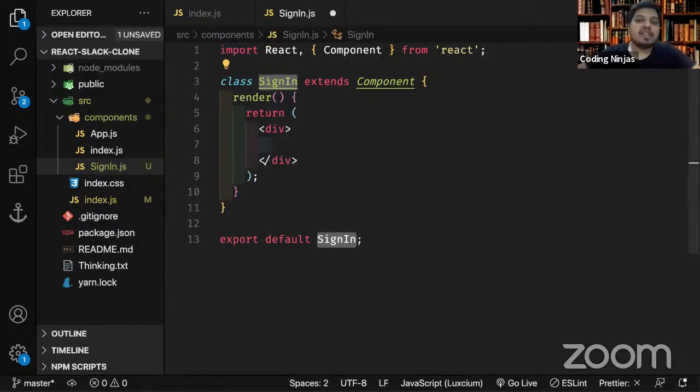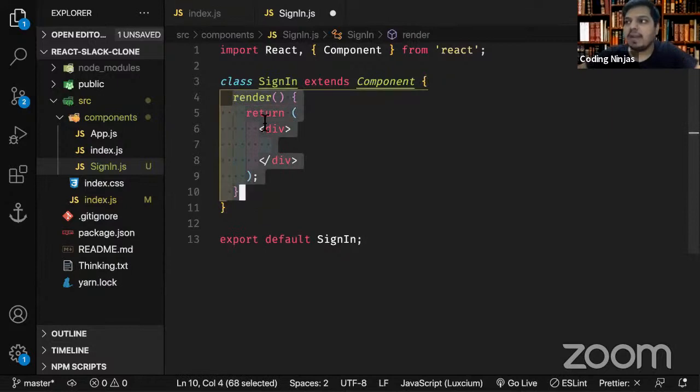So now we have seen the functional component, right? So this is a class component. In a functional component, you just return whatever you want to render. But in a class component, you have a render method that you need to specify. And whatever you return inside this render method, it will display that to you.